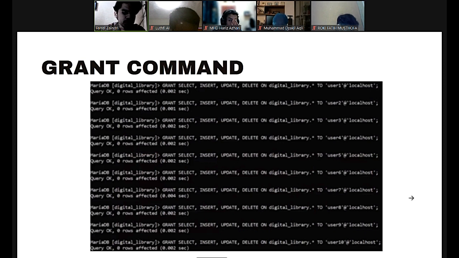Grant command. The grant commands above are used to grant permission privileges to the previously created users. There is an explanation for each command. Number 1, this command grants user1 permission to perform select, insert, update, and delete operations on all tables in the digital library database. This user is granted access from host localhost.